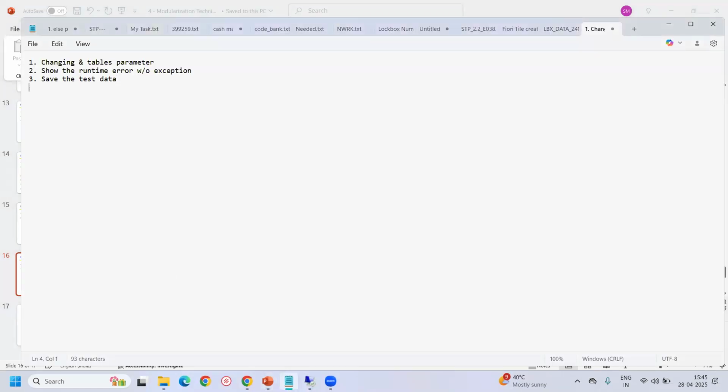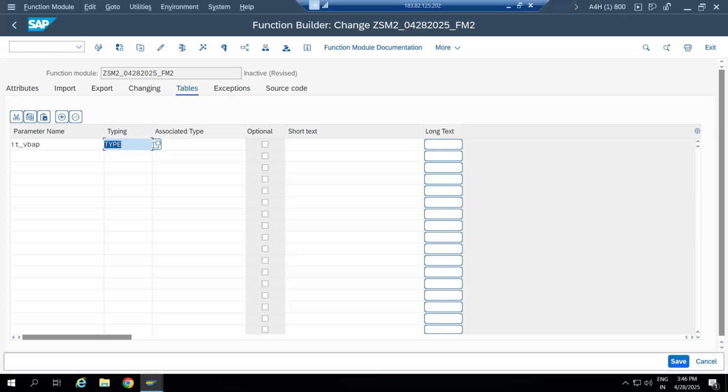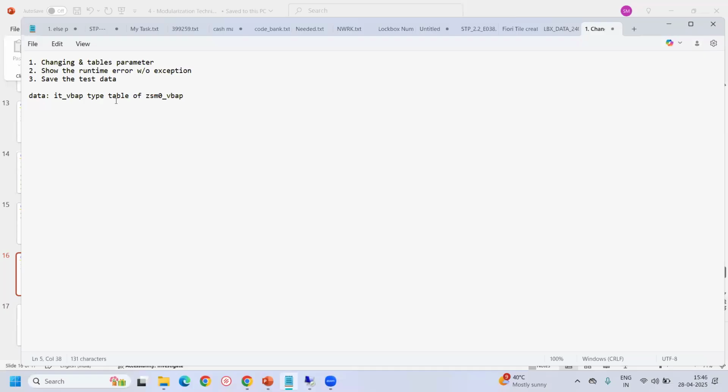If I want to declare an internal table, we use data, ITVBAP type table of our structure name. Suppose the structure name is, just now I have written this one, VBAP. But in this screen, we don't have an option to declare type table of, right? How will the system recognize it as an internal table if you don't specify type table of? Do we have any alternative option?